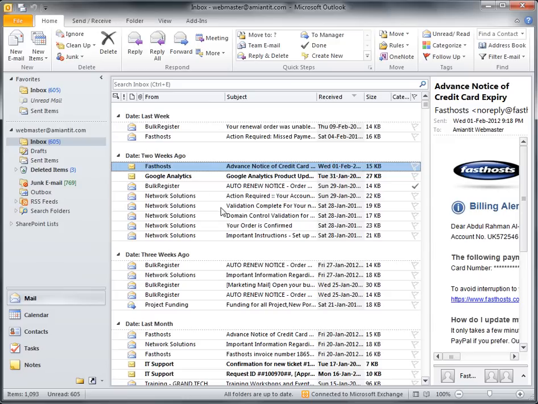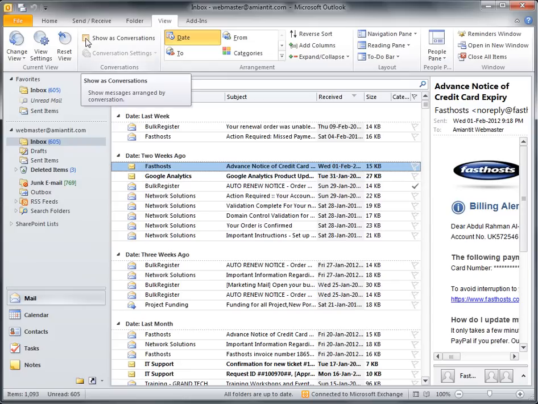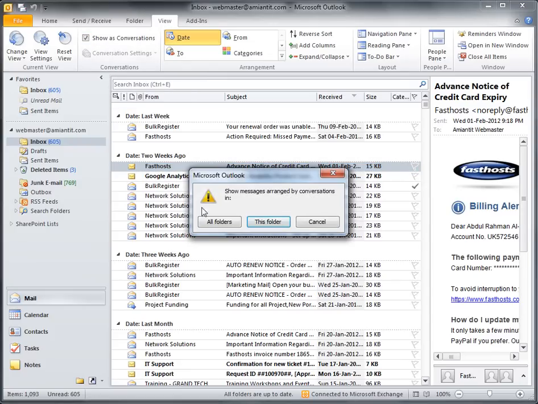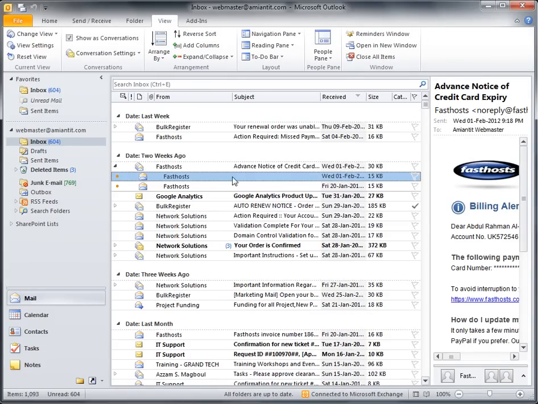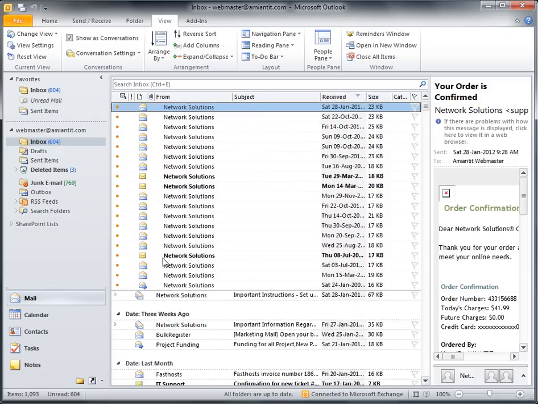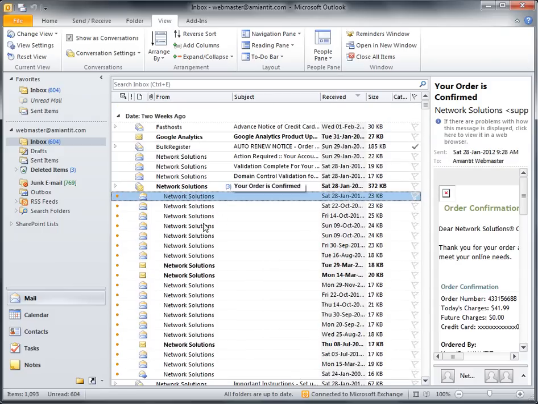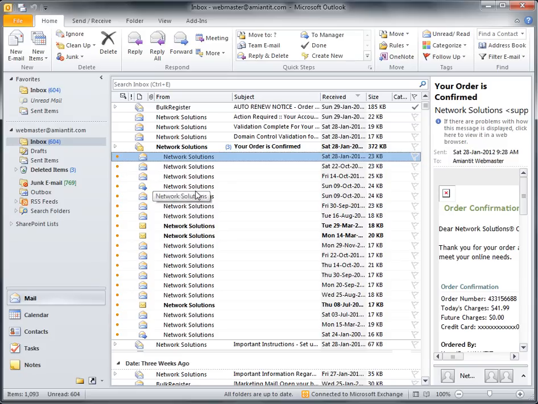So the first thing you need to do in order to manage your inbox folder efficiently is changing your emails view into conversation view. To do that, go to View, click on the Show as Conversations option, click All Folders, and now all the emails having the same email subject will be combined under one email head. So for example, all these emails are arranged under one email head because all of them have the same email subject.